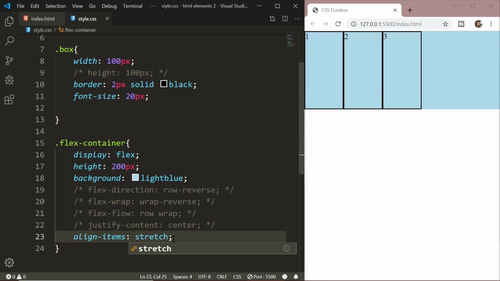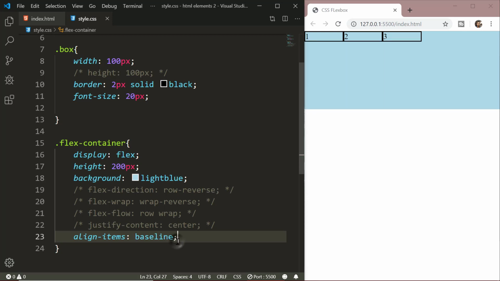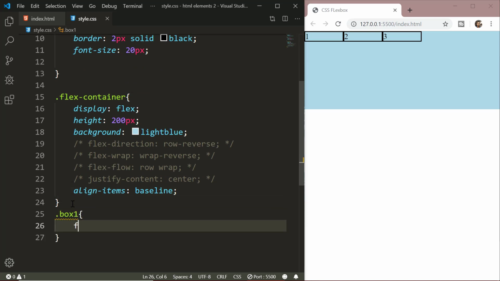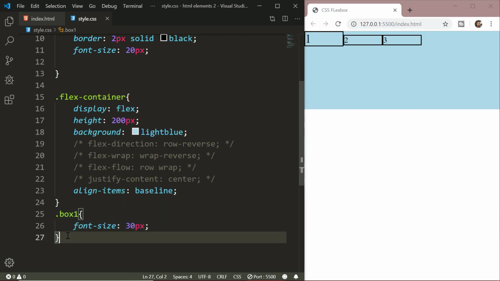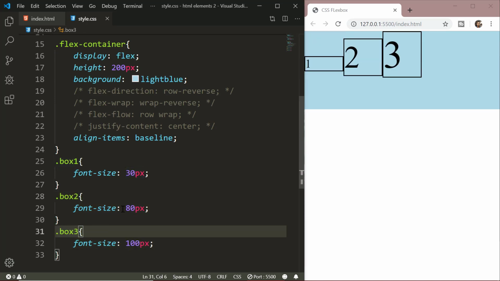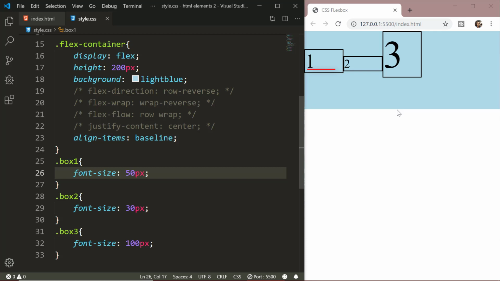The align items property can also take a value baseline. The baseline value aligns the flex items such that their baselines align. To understand this, let's change the font size of our flex items. You can see that the baseline of all the three numbers are in the same line.